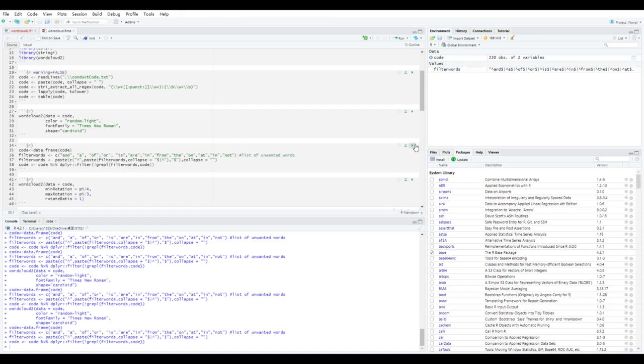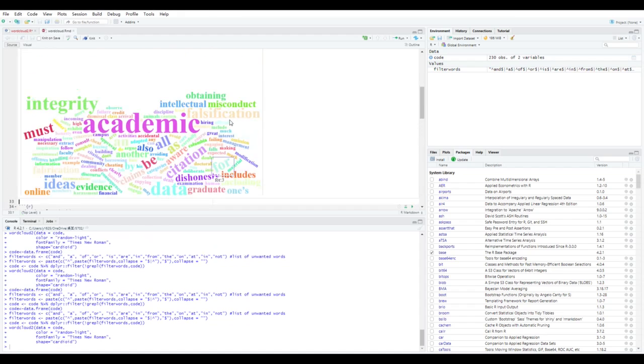Oh, by the way, if you move your mouse to any word in this figure, it will show you the word's own frequency, like academic, 6, and integrity, 4, misconduct, 2. And think about this: even though we didn't show you the full text in this figure, you still can generally tell what's going on in this text. You see academic and integrity, like this.